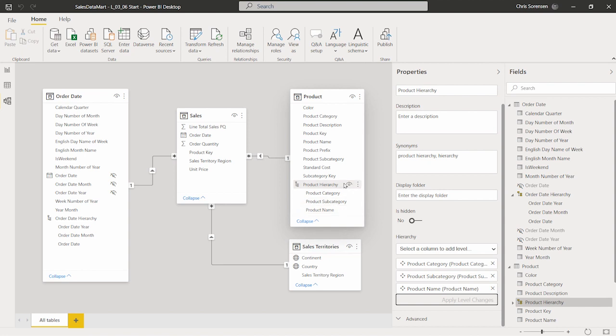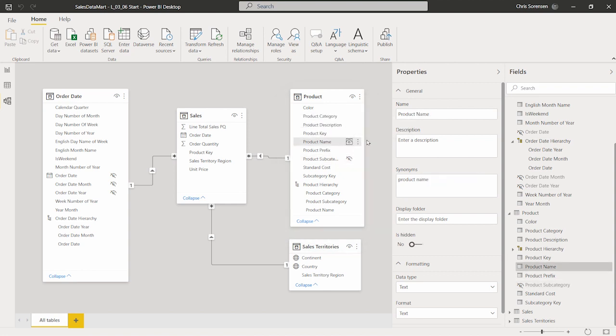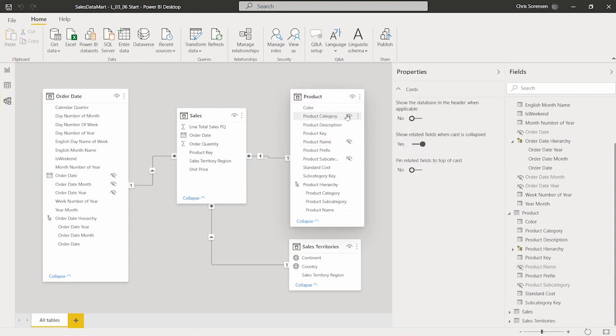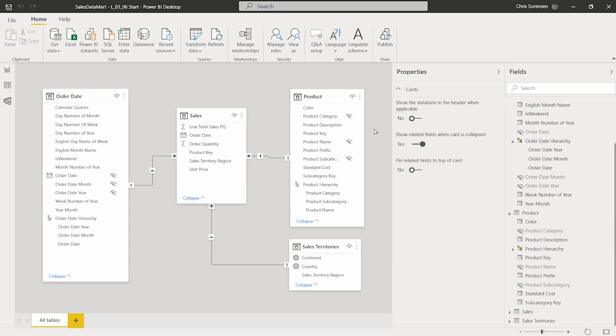Then I want to do the exact same thing I did in the order date table and hide the columns from the table that we don't want people to see at report time, because we'd like them to use the columns through the hierarchy. So for product subcategory, I'm going to turn it off like that. I'm going to turn product name off from the report view, and I'm going to go to product category and do the exact same thing. Just click on that eyeball there. Now we can see that we have two hierarchies created, one for order date, one for product, and the fields that are inside the hierarchy we've turned off at the report view so that nobody can see them. They still exist in the data model, but you can't use them for reporting.